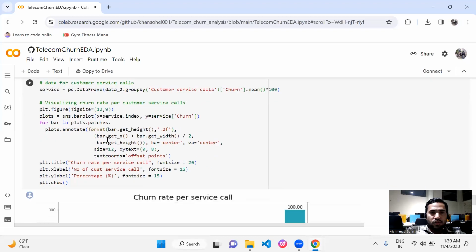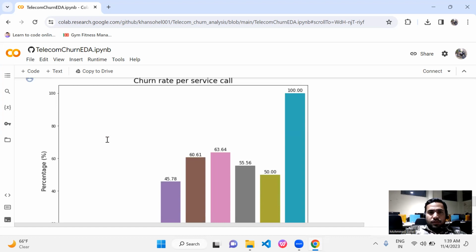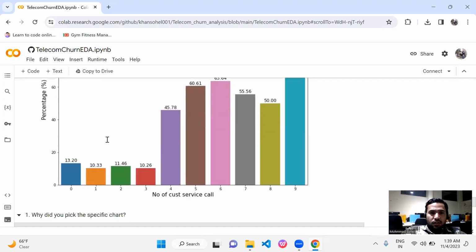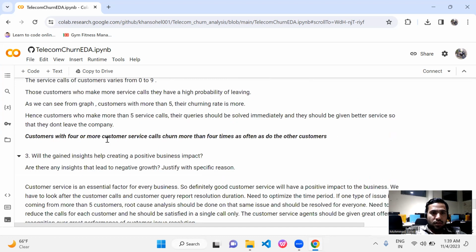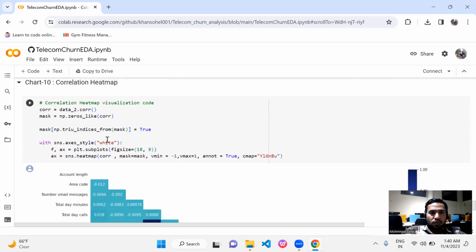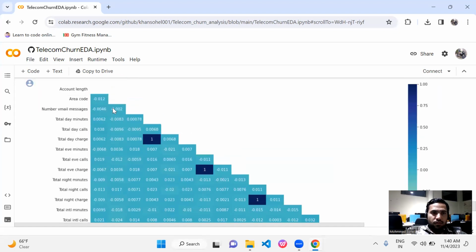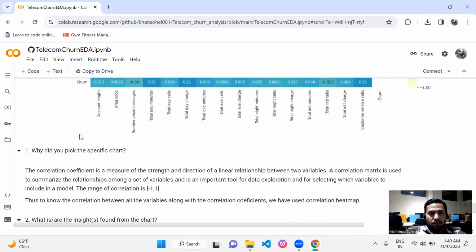Customer service calls. Here is the churn rate per service call. Here is the bar chart for customer service calls. Correlation heat map, showing the heat map. Here is the code, normal code, variable code, zeros included. Statsplot heat map included. Here is our heat map, which is showing lots of information about our data: area code, number, voicemail, total minutes. Lots of things are included.